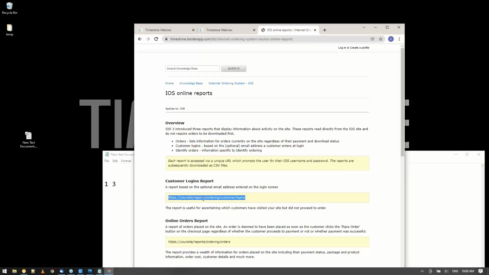People were using this report to do exactly what we're doing, but they were doing it externally. They were using this report to get the email addresses of people who hit the site but didn't order, and then they were using MailChimp or some other external mail merge system to mail them, inviting them to come back to the site. We weren't doing that. We were doing that only through this report.